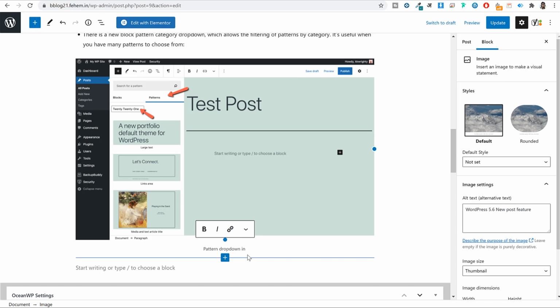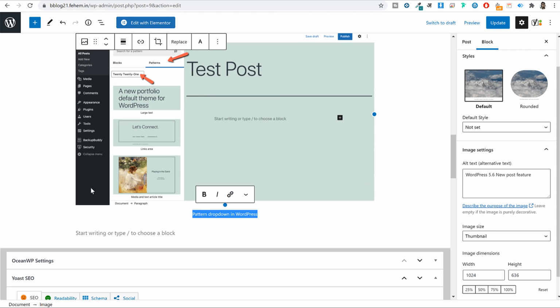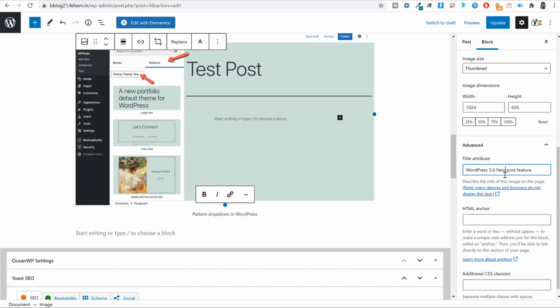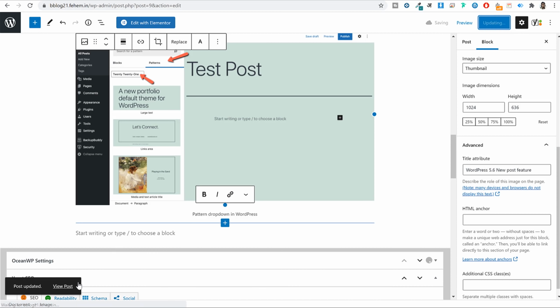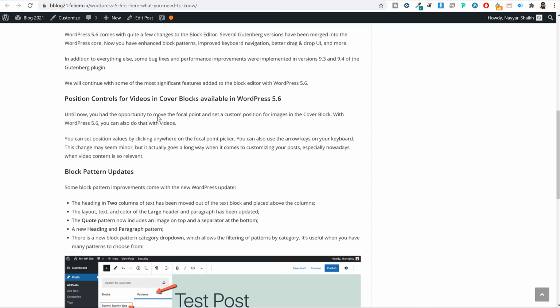So again, just to summarize this thing, caption will be visible to your visitor. Alt text will be visible once this image is broken, and title, this title that you see over here under advanced title attribute, this will be visible to Google. Okay. Now again, you can update this post. If you open this in a new tab, let's see. This is how it is looking right now. Your image is present. All these things are present.